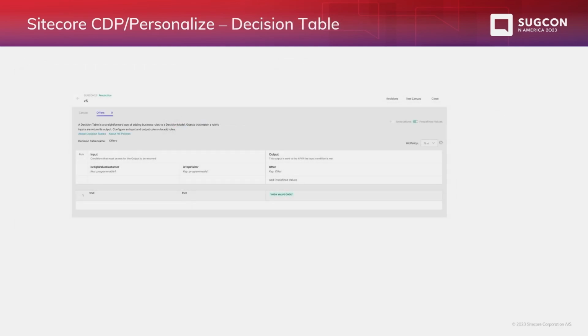And once it's done, I can do the decision tree here. I can say if is high value customer and is top visitor equals true, I can show specific code to my end user. And really, this is how you can build your personalization routines.